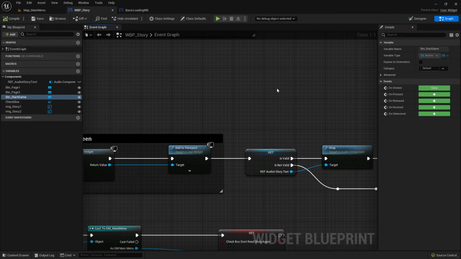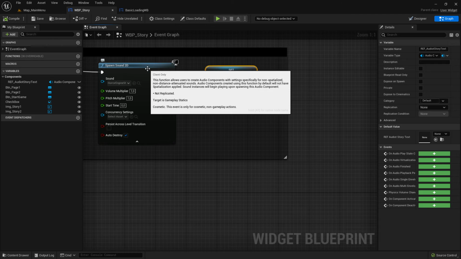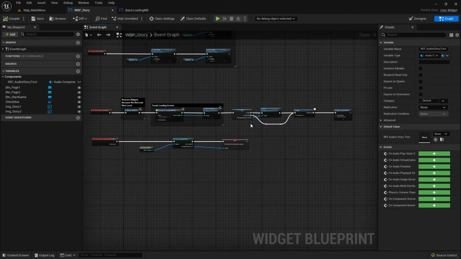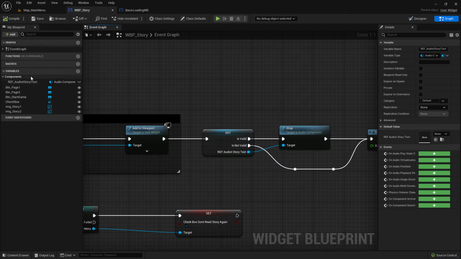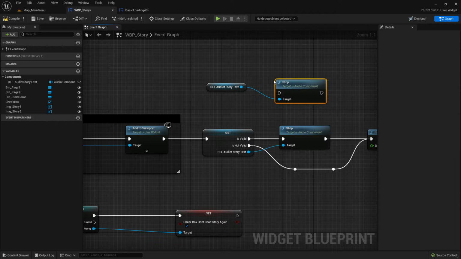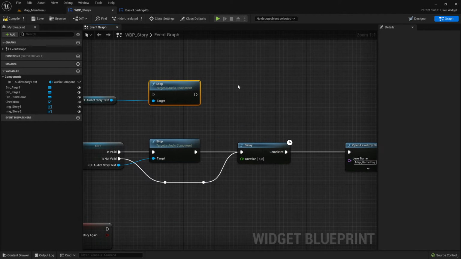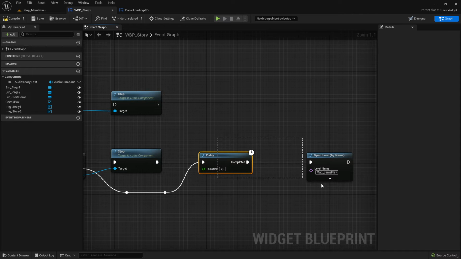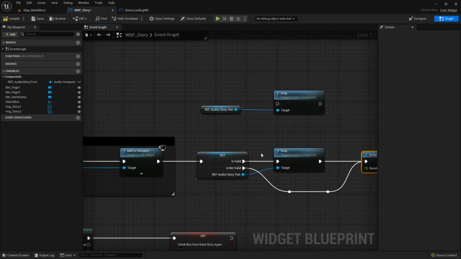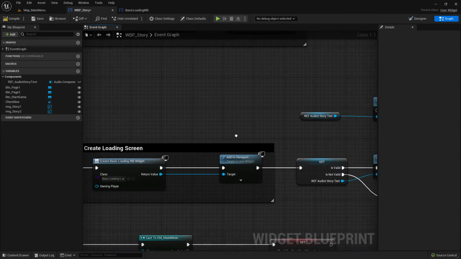And how I made this, let me show you. Here we created a reference for this audio on top in the construct, and here I used it. On the left side in the component list you have your reference, get it, and then like I showed you before, you just write stop, and this will stop it. And then this one is my open level simulation. Like I said, this is just a simulation node, because if I don't use this, the level opens instantly and we don't really see this loading screen.